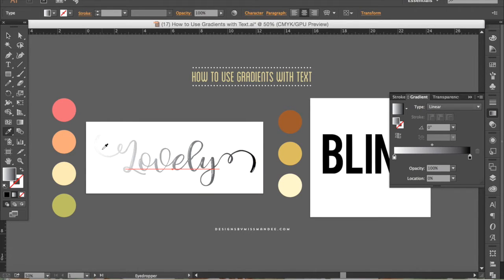So I have one of my squares selected in my gradient. I'm going to use the eyedropper tool, which is over here, or you can select just I for the shortcut, and then make sure to hold Shift. And as you do that, and you select it, you can see that that color appears in my letters.